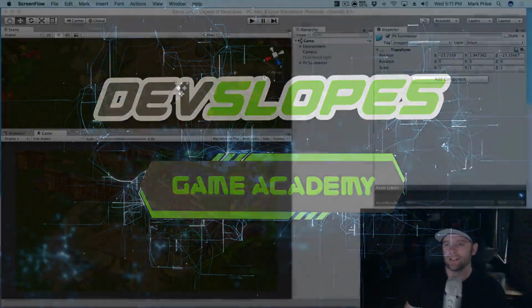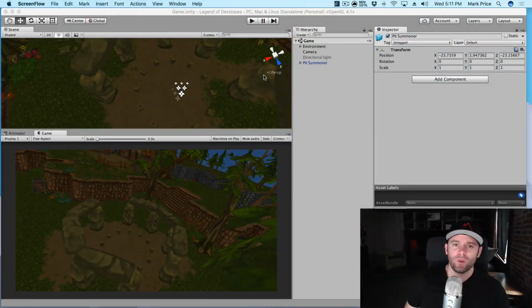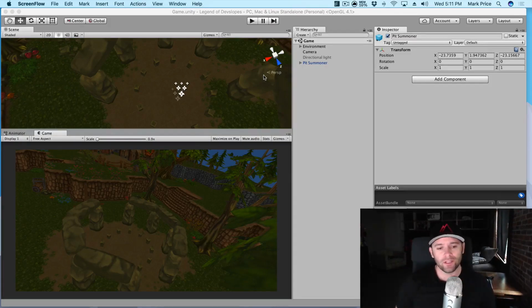Welcome back, everybody. Today, we're going to learn first how to import an asset from the Unity Asset Store. Now we're going to get a new skybox, and then we're going to play around with lighting.